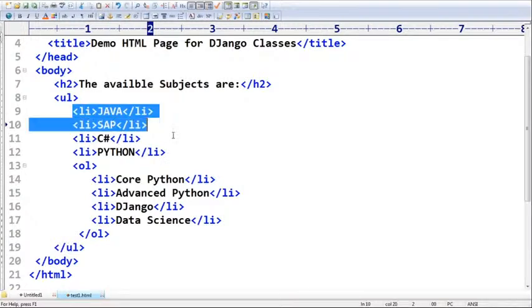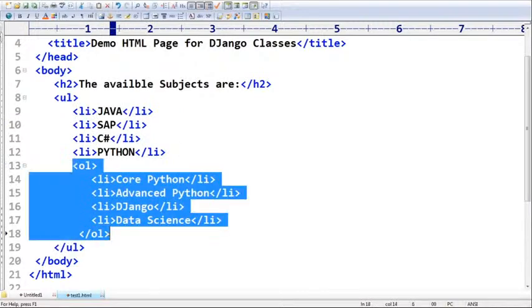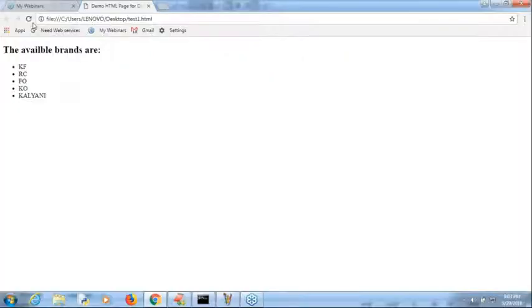So Java, SAP, C sharp, and Python. Under Python, yes sir, the sublist will come by default. Now observe that, sir, it is an unordered list. Under Python, a sublist is going to come. So this is the sublist type.